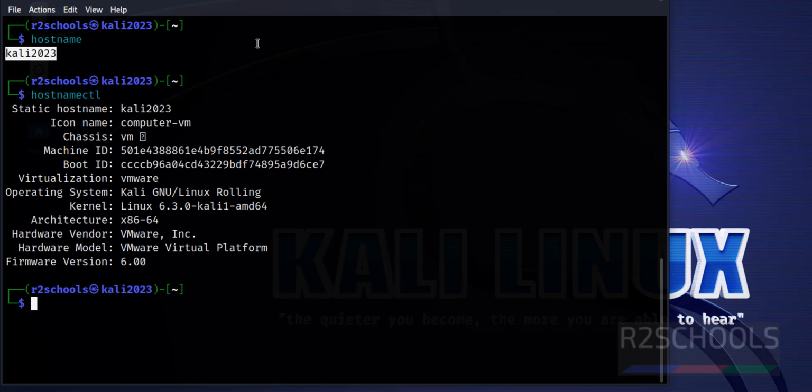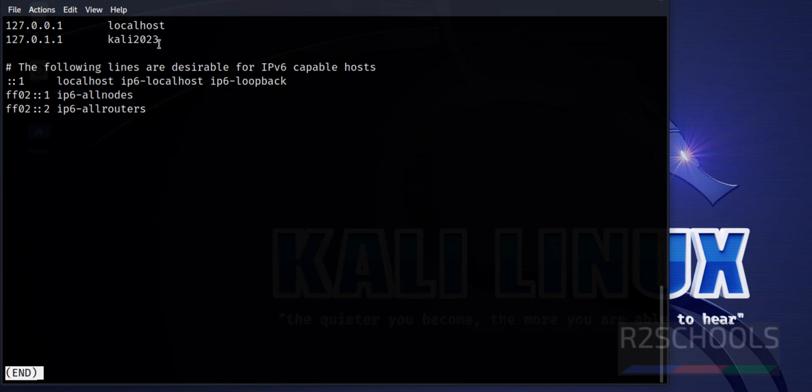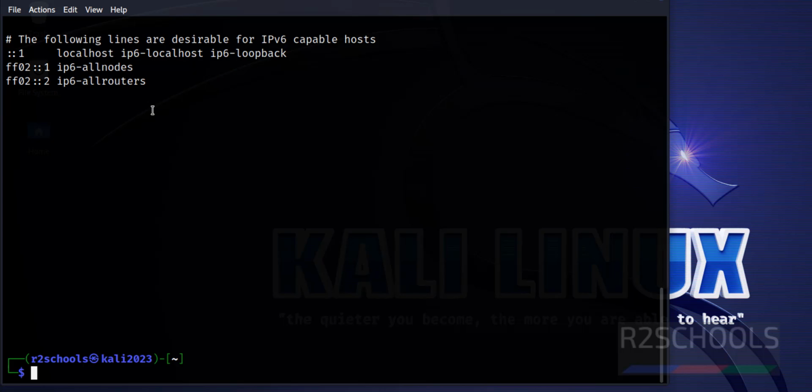hostnamectl. See, static hostname is this one. You can also verify by going to /etc/hosts. See, this is the hostname. We can change the hostname by editing this file, or we can change it by running the hostnamectl command.